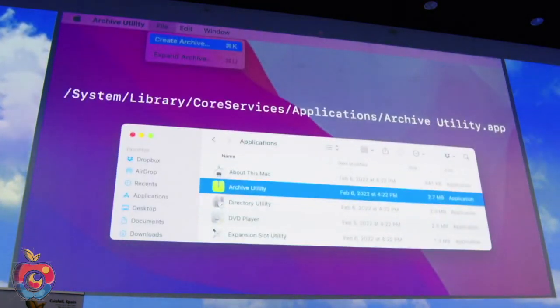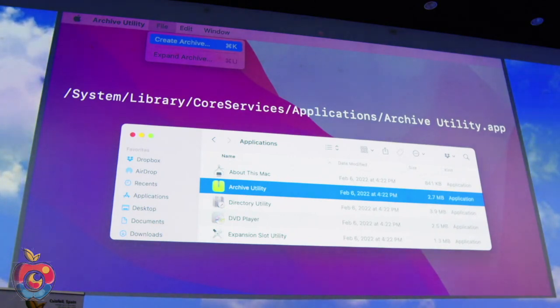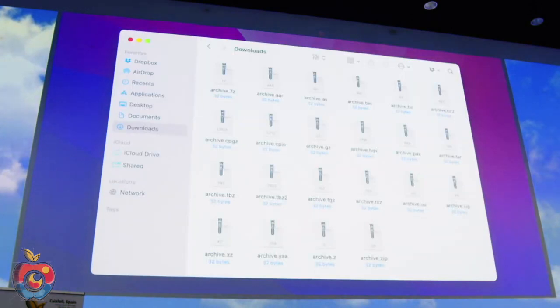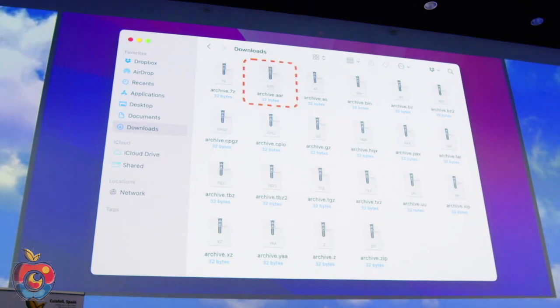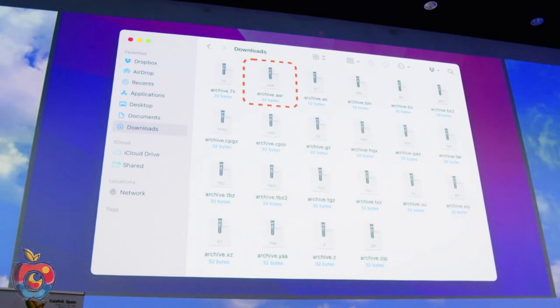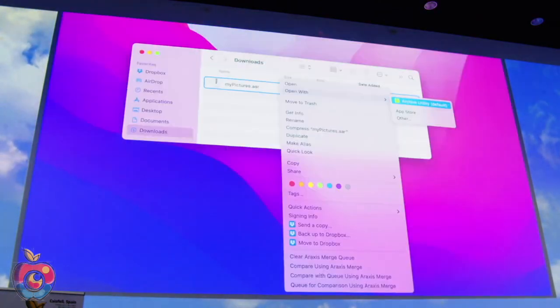So Archive Utility, as you already know, is an application built into macOS located under the System Library CoreServices Applications folder. It has a very minimal user interface, and users can simply create archives as well as extract archives as needed. Archive Utility supports a number of archive formats. In our research and testing, we've focused on the Apple Archive denoted by the AAR file extension. It's important to note the vulnerability is not specific to the Apple Archive format. In the exploit section of our talk, we'll actually explain how we can craft a zip archive to bypass Gatekeeper checks as well. But for now, we'll focus on the Apple Archive.